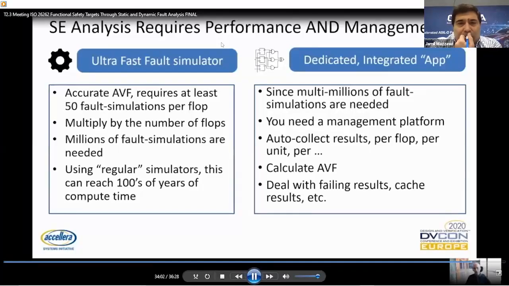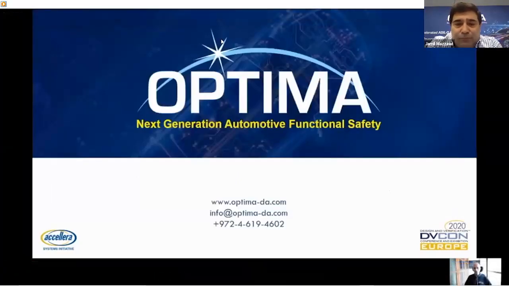AVF based fit rate, you need a fast simulator as well as a dedicated platform. Thank you. For any queries, please contact info@optimada.com. Let's look at the demo.